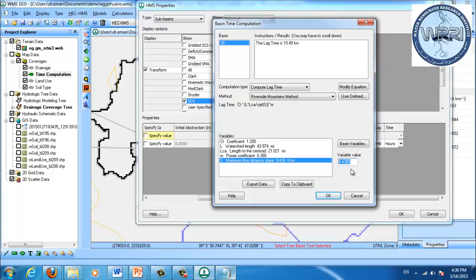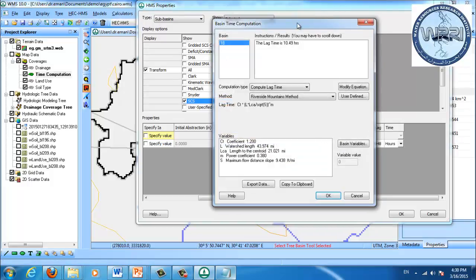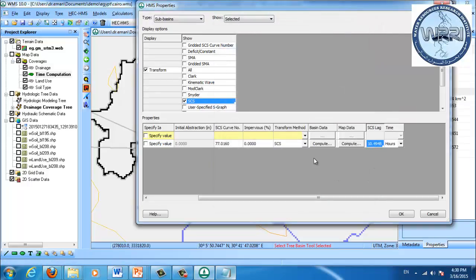But sorry if I confused everybody. But I guess what I'm saying is to compute the lag time, probably most of the time you could just go to this basin data method. So go to basin data, compute using the Riverside Mountains method. Okay, and then hit OK and it puts it in there.